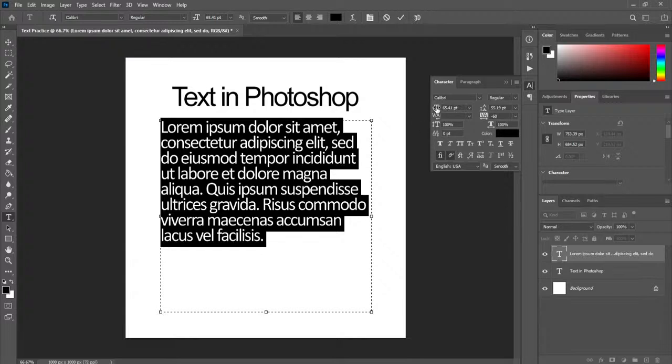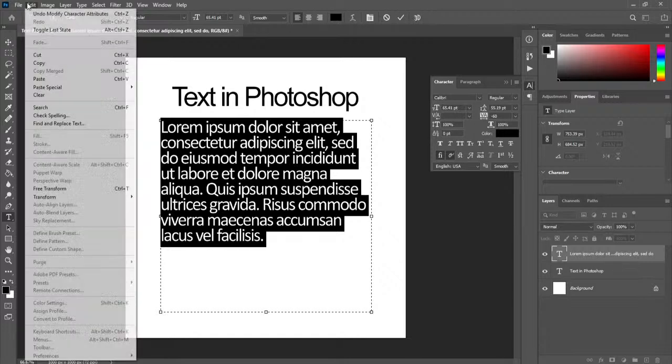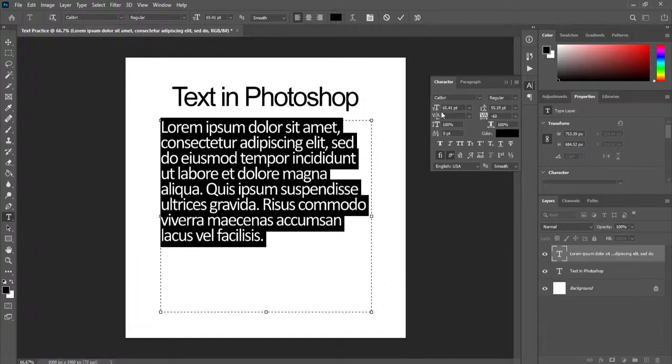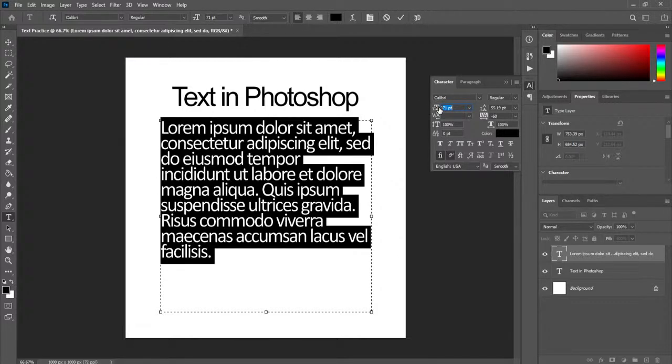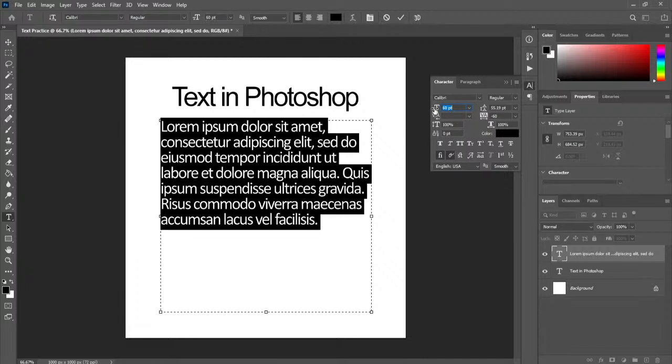Then we have the font size. Now here, this is the actual font size. The one that we changed from the edit and then the free transform was the whole box. So that box was changing the visual size, but not the actual font size. So here I can change the font size by using this drop down menu, or typing the value here, or going towards this T icon and clicking and dragging left to right. Okay, so that's how you can change the actual size of the font.